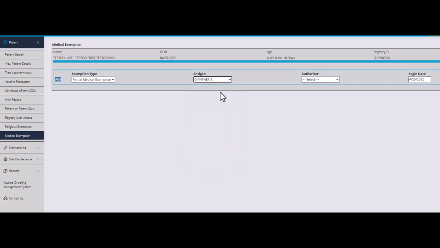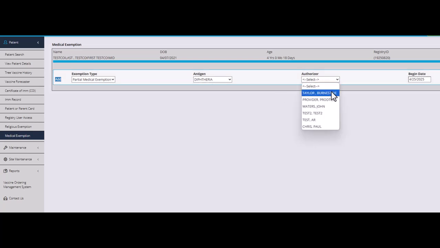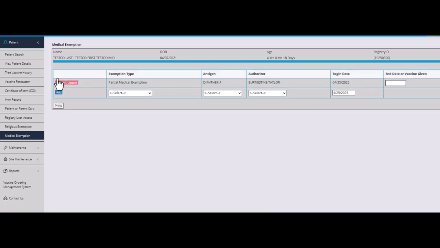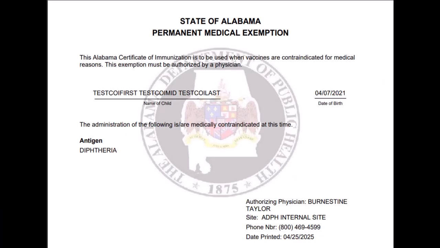Select the authorizer and click Add. At this point, a medical exemption is ready to be printed. Click Print. The medical exemption is now visible.